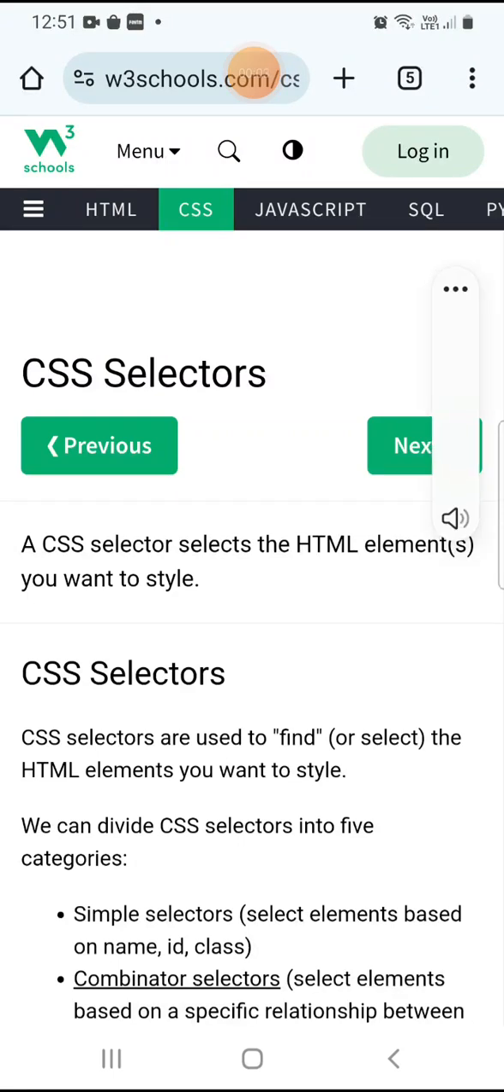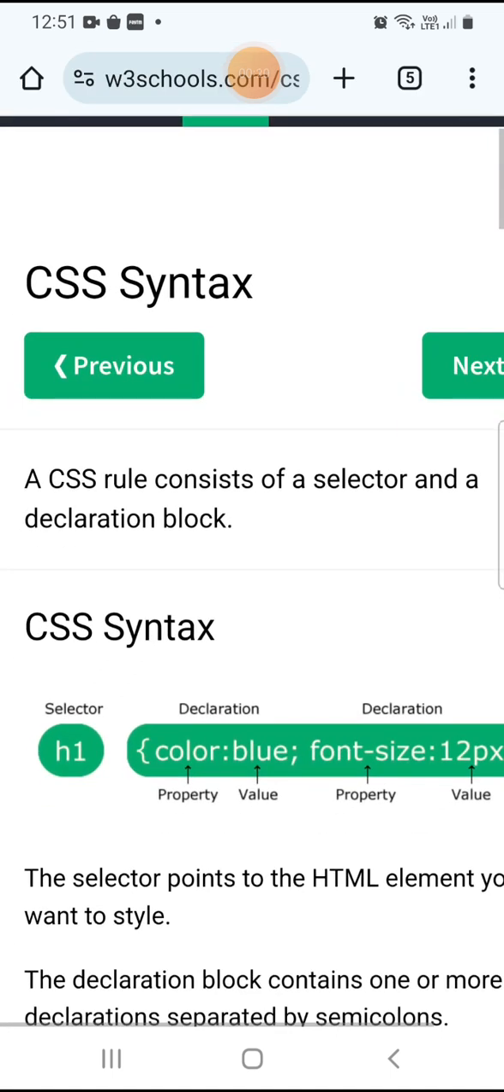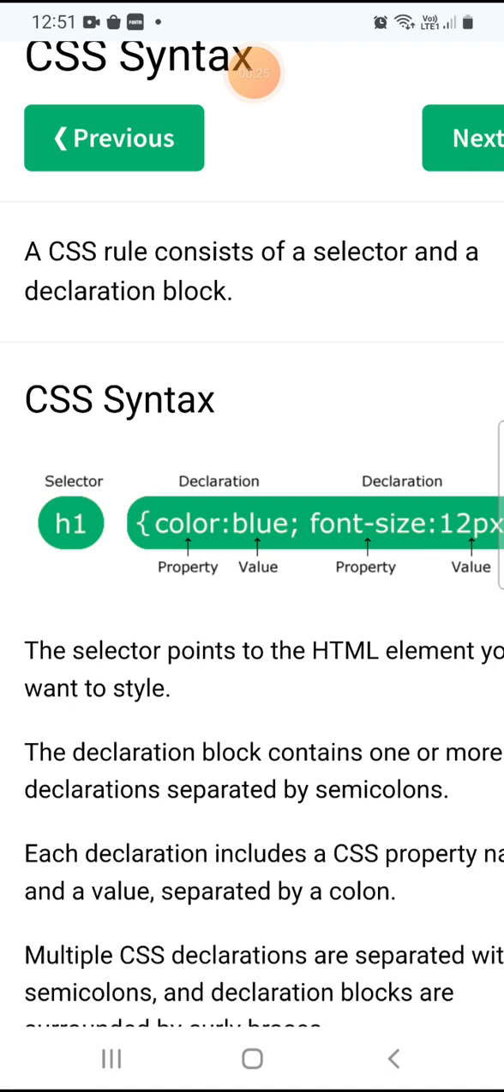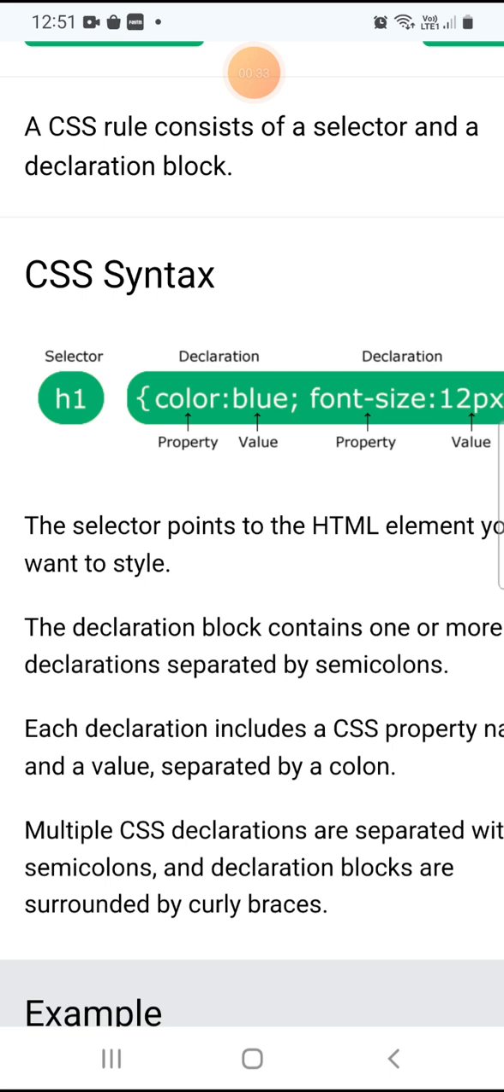In today's class, I'm going to explain CSS selectors. I have already explained that a selector is used to select an HTML element. This is the selector. This whole thing is called a CSS rule. It consists of a selector and a declaration block. The selector is used to select the HTML element. Suppose H1: this H1 selector is used to select the HTML element to style.